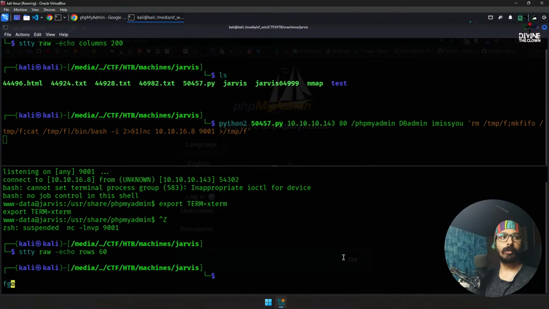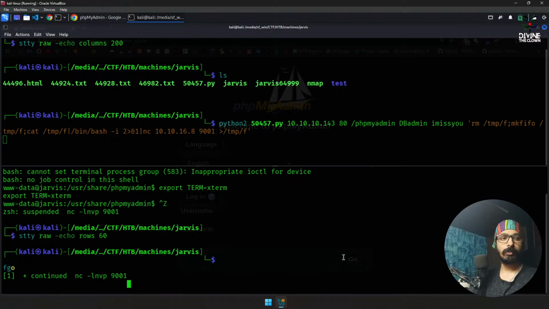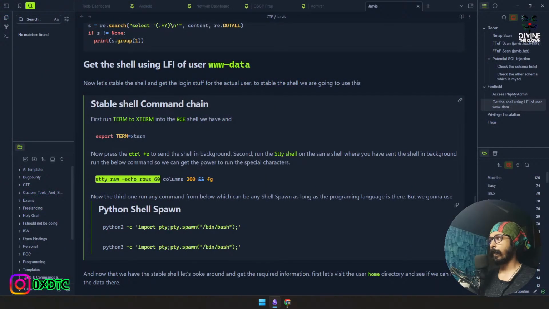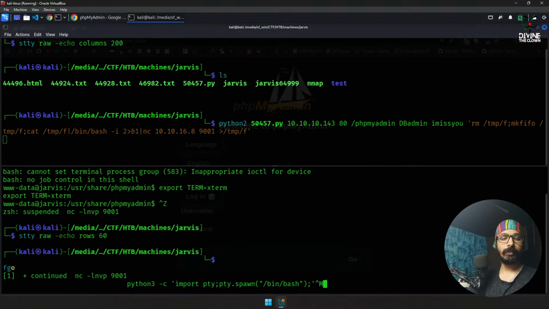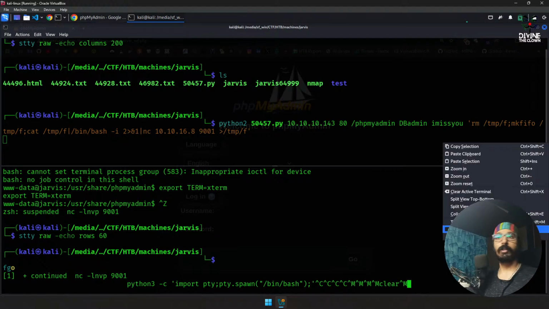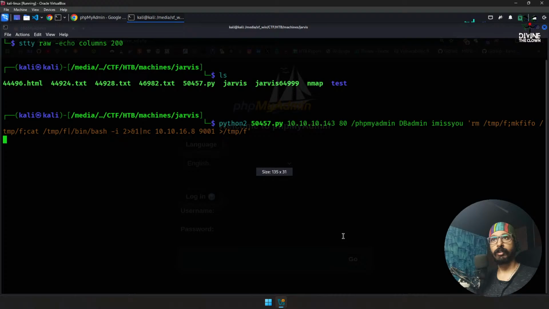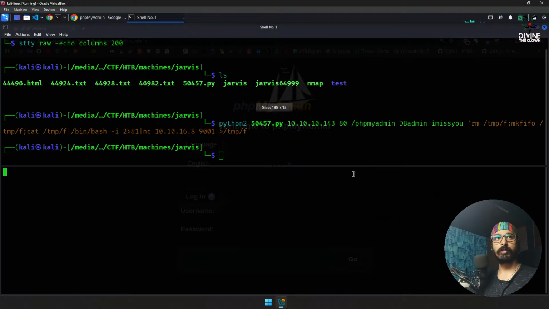Now if I do fg, foreground, paste, press enter. Okay, now enter is not working. Control enter, shift enter. Okay, so this has been messed up. Clear, the session or the shell is broken.